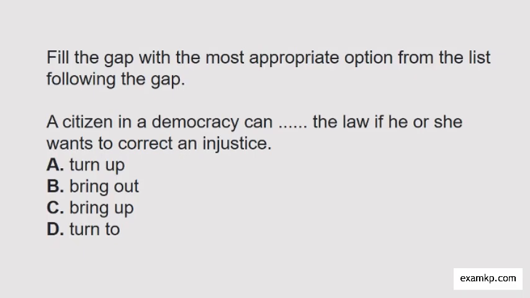Number 3. Fill the gap with the most appropriate option from the list following the gap. A citizen in a democracy can blank the law if he or she wants to correct an injustice. A. Turn up. B. Bring out. C. Bring up. D. Turn to.